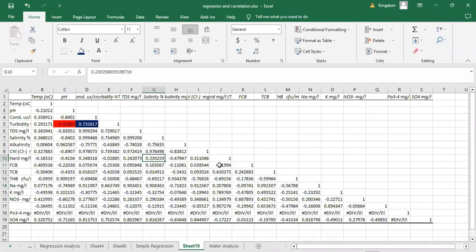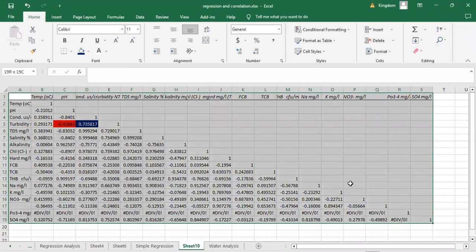Now, one may want to move this data to Microsoft Word, where you can, of course, prepare your document very well. So if I want to move it, all I have to do is to highlight the entire range, right click, and then copy it.